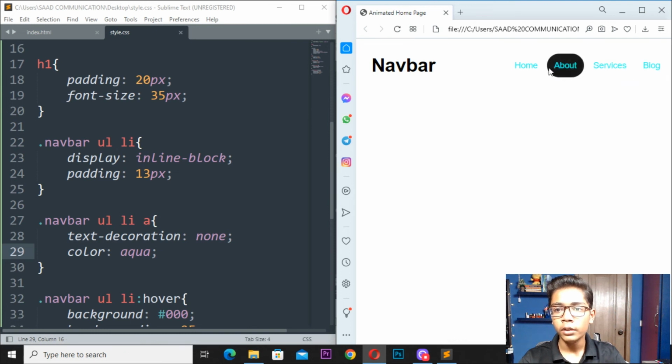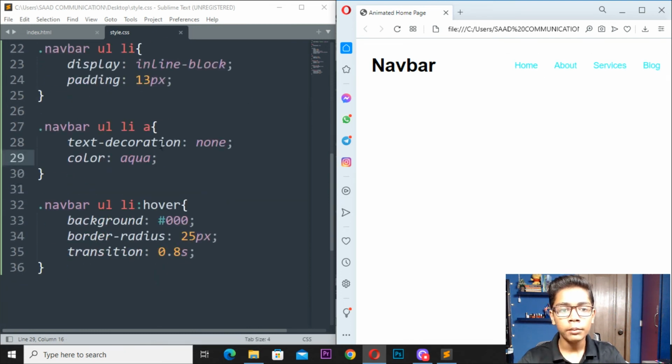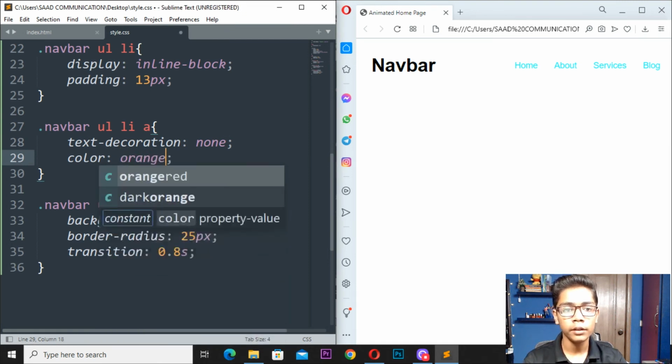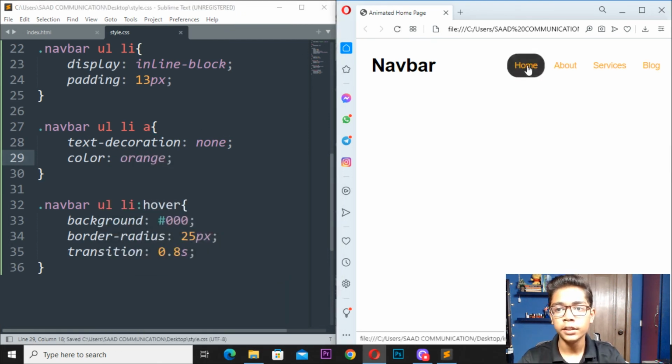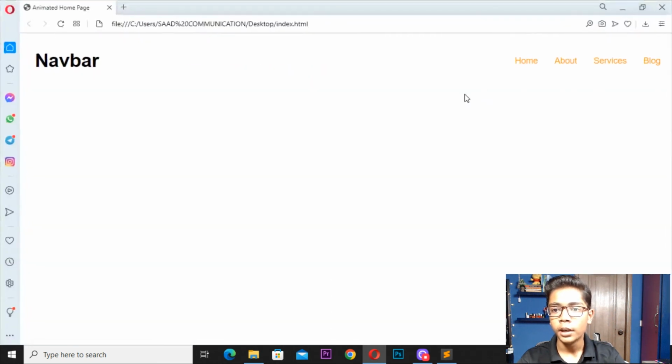Now when you are getting this color, you have to simply move here and change this color, because it is too light and I don't want it too light, to orange. Then you can see now it is looking good. Now we are getting these things like we want.